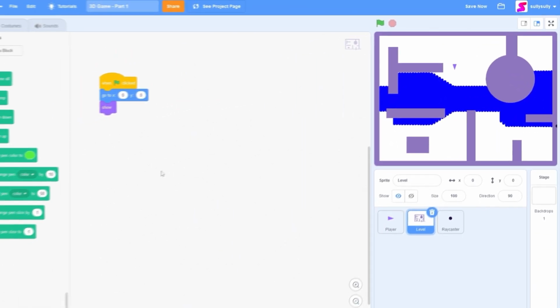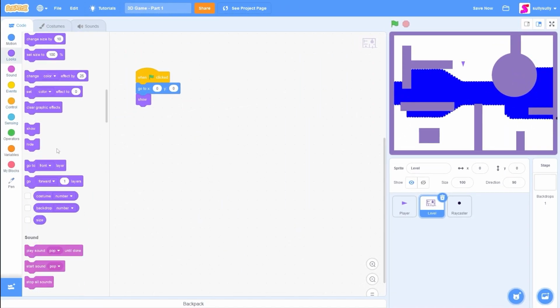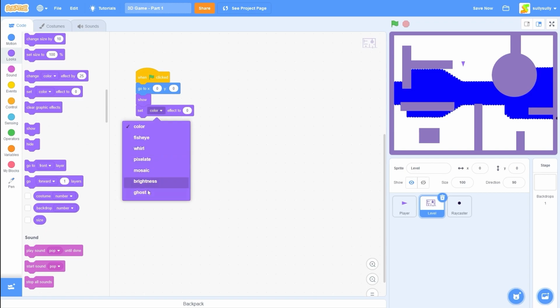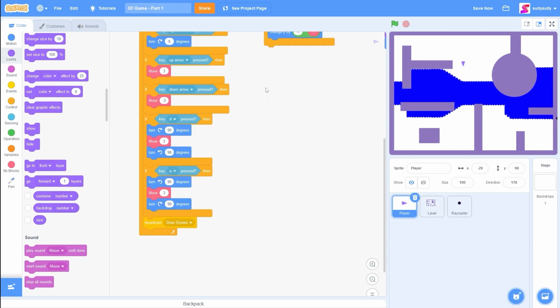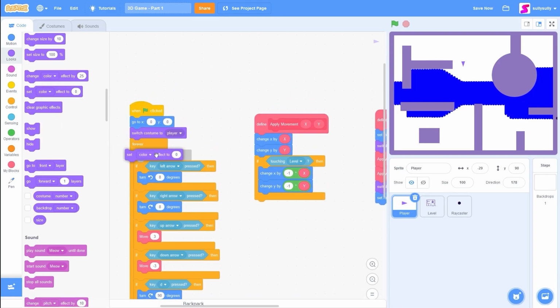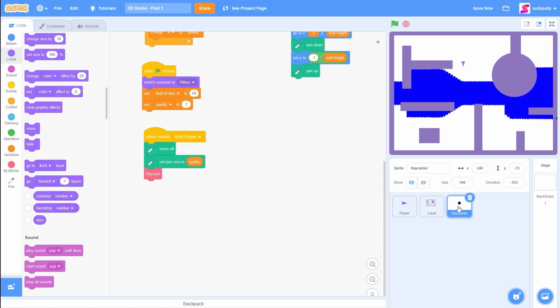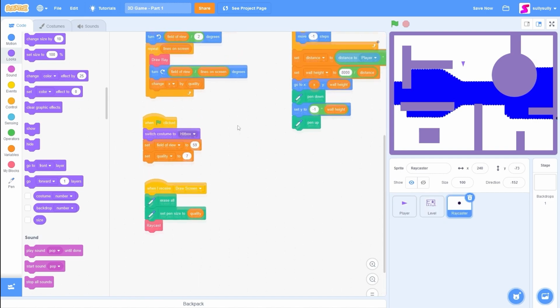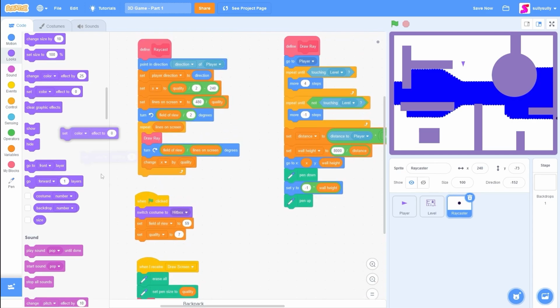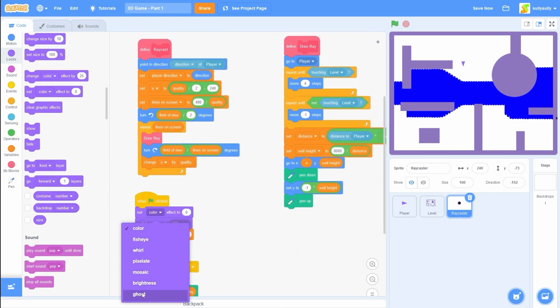Great. Inside of our level sprite, let's set ghost effect to 100, and the same thing for our player. Let's set ghost effect to 100. That will hide the sprite, but make sure it can still touch the level. And the same thing for our Raycaster. Set ghost effect to 100.